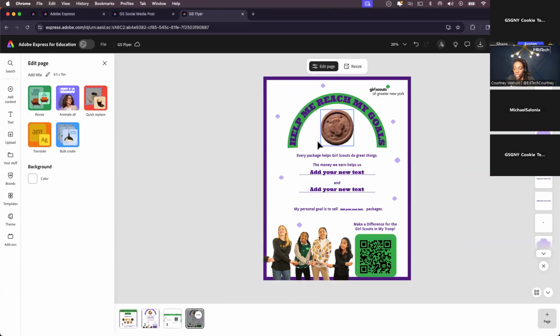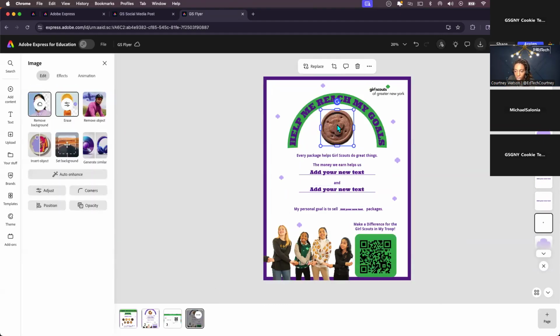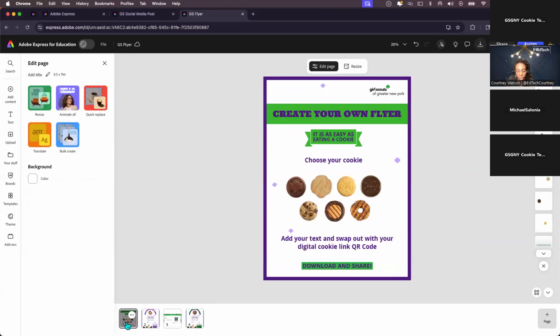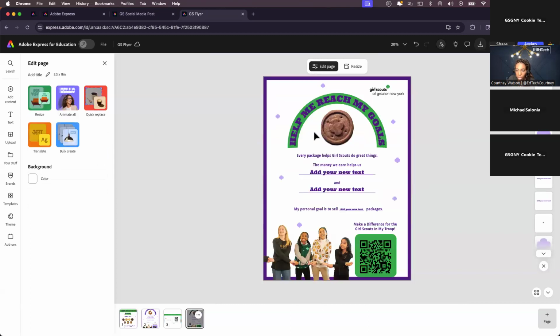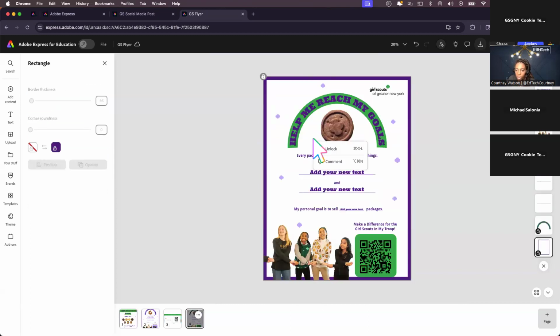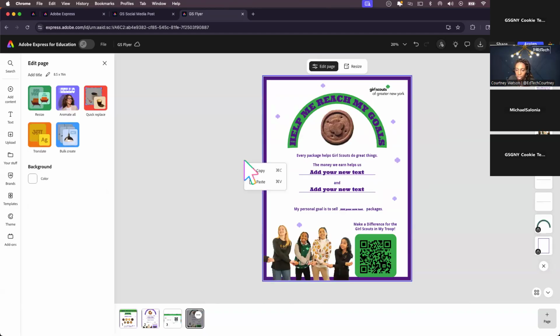All righty. So the other things, remember that you can do, you can swap out your cookie. So I am going to pop back over to page one. Let's use this one. So I'm going to select it. We'll hit my three dots and do copy. I'm going to come back over to the one I'm working on. I'm going to, let's see.